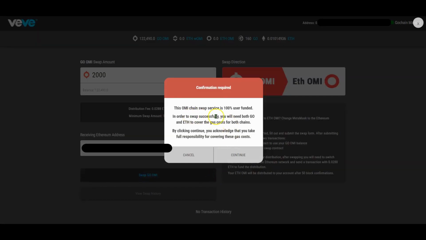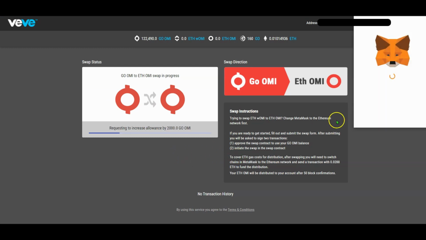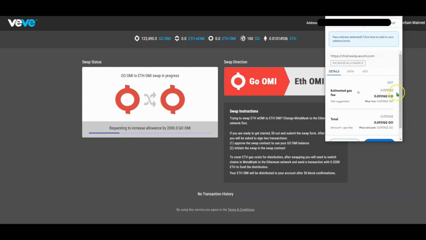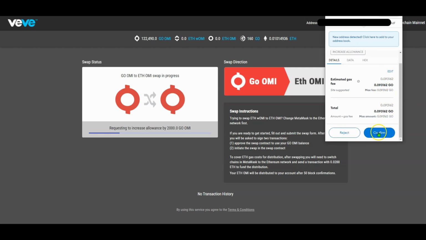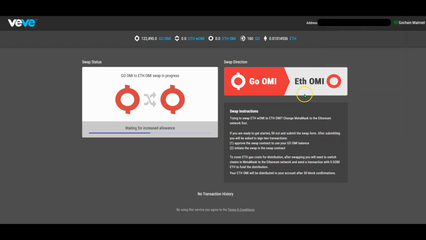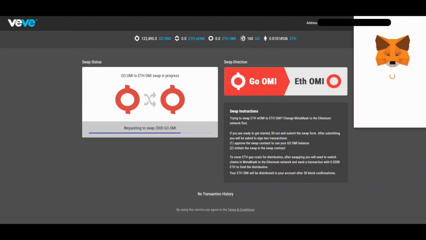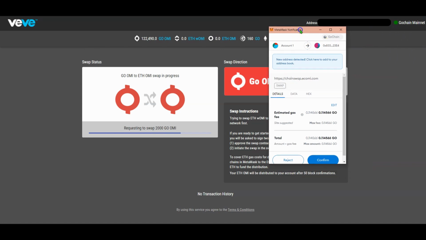Swap. Continue. Okay. Estimated gas fee is gonna be that many Go. Confirm. Waiting for increased allowance. Go Omni to Ethereum Omni swap in progress. Okay, so this should be how it is then. You make sure to set your network to Go Chain, and then when you're here, it should say Go Chain mainnet as well, and then you can do the swap.